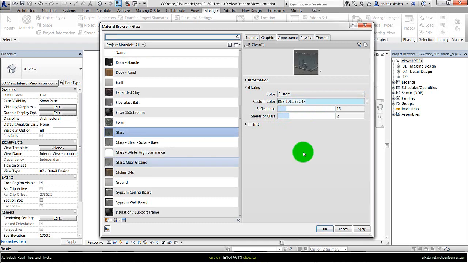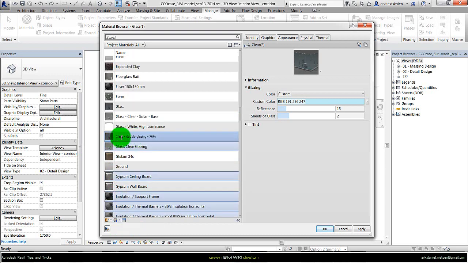When changing the glass properties, it is a good idea to copy the materials first, because many of the objects within Revit use this default glaze material, so that you should be aware of. So if I duplicate or create a totally new material, go to this one, duplicate selected material, and give it a logical name like glass, double glazing, 70%, referring to the visible transmittance.